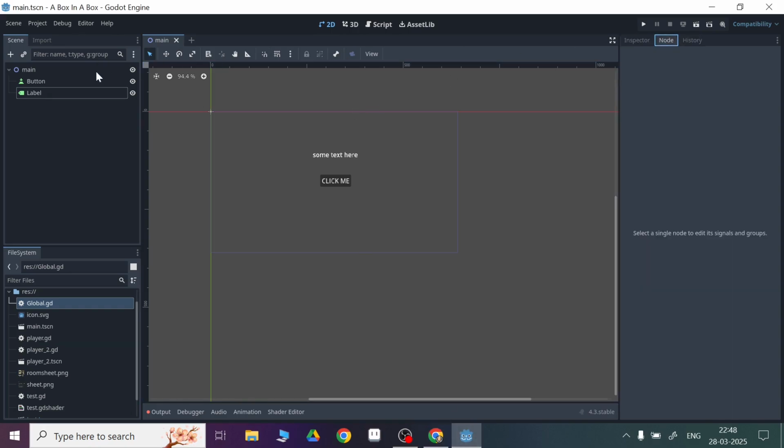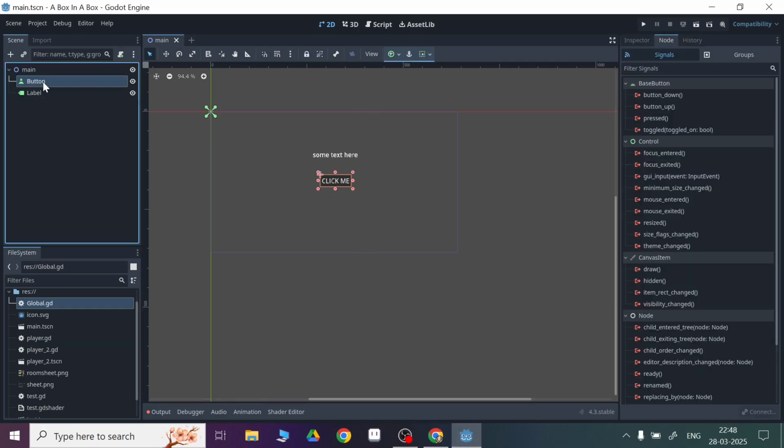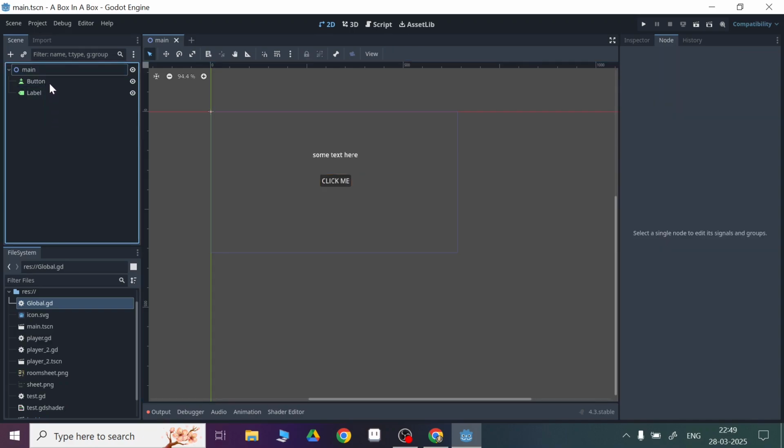For example, if you click on any node and go to the inspector tab, you can see there is a node part and a signal tab. In the signal tab you can see there are a lot of signals, so you can use all these signals and connect them to your script, right? How can you create your own signals? Let's start with creating your own signals.